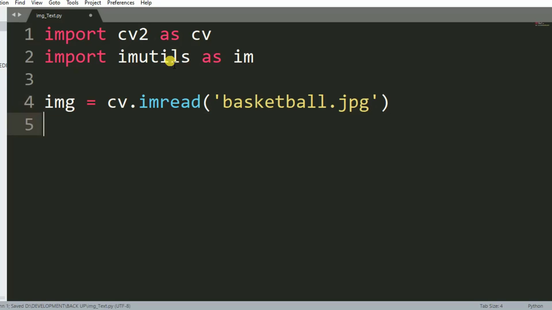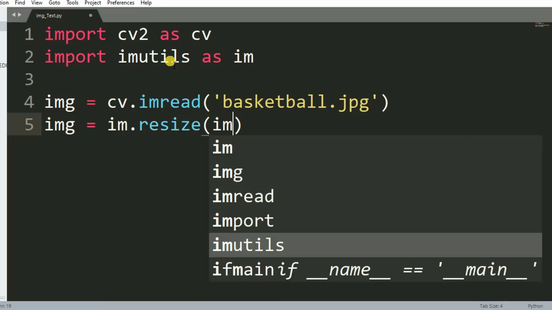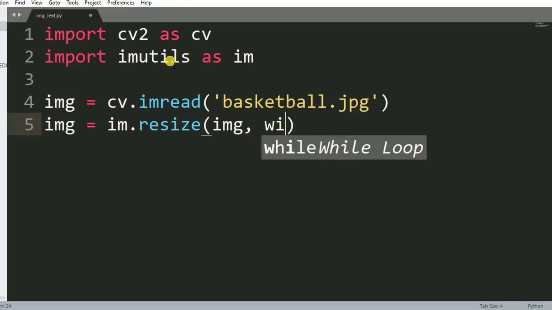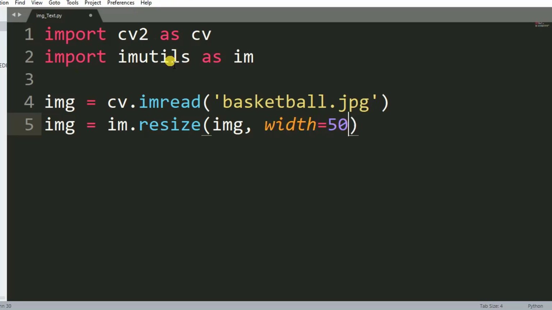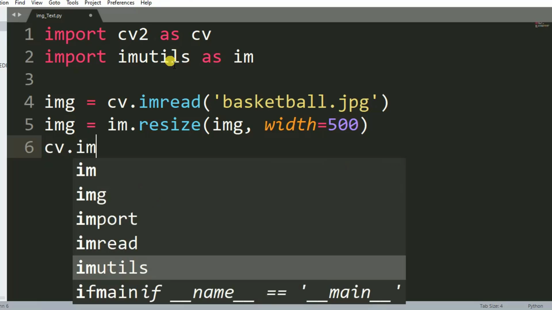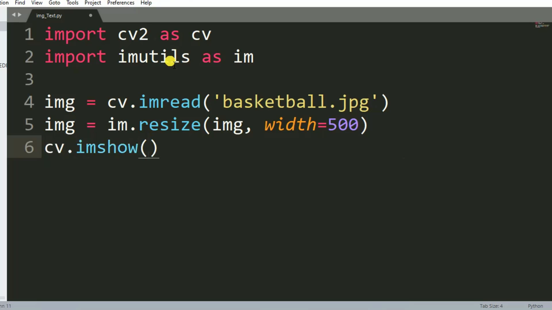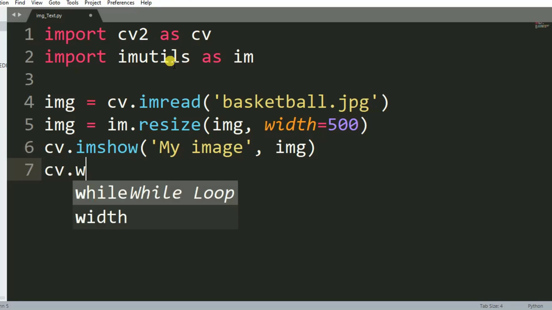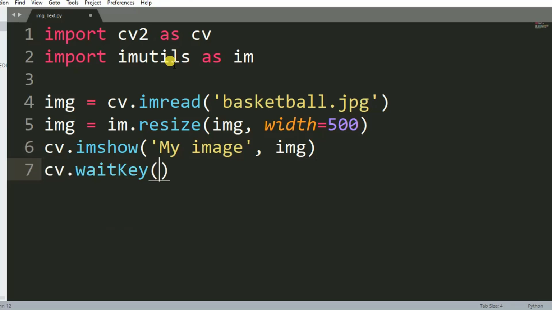After that, I need to resize my image: image is equal to im.resize. I put my image, then width is equal to 500. Then after, I need to display the image: cv.imshow, my image, then image. After that, cv.waitKey(0). Then I press Ctrl+S to make sure the changes are saved.